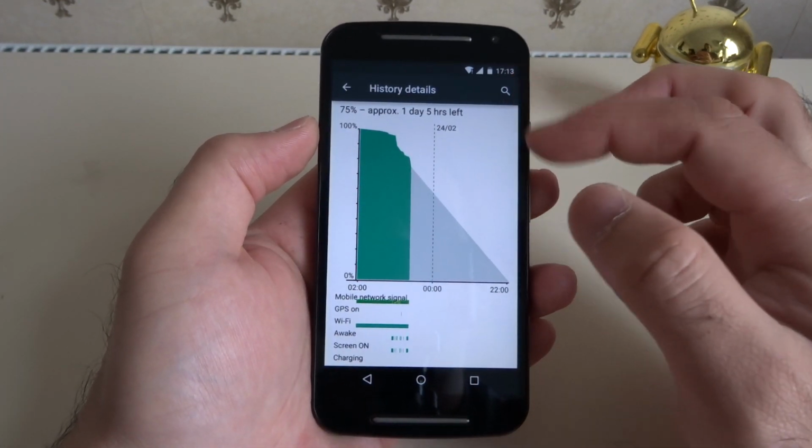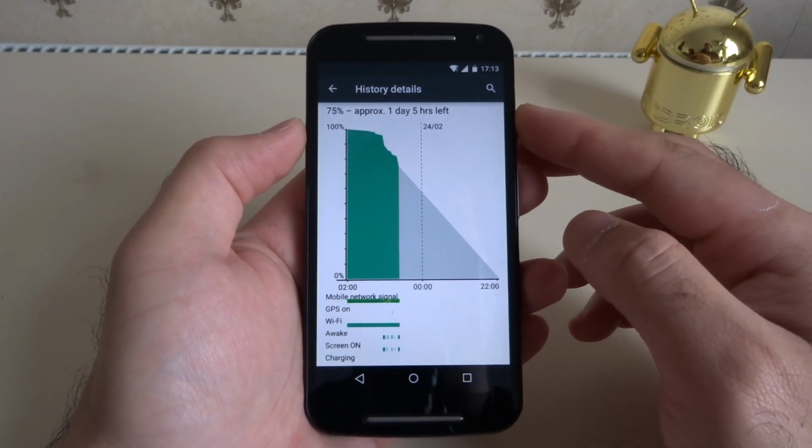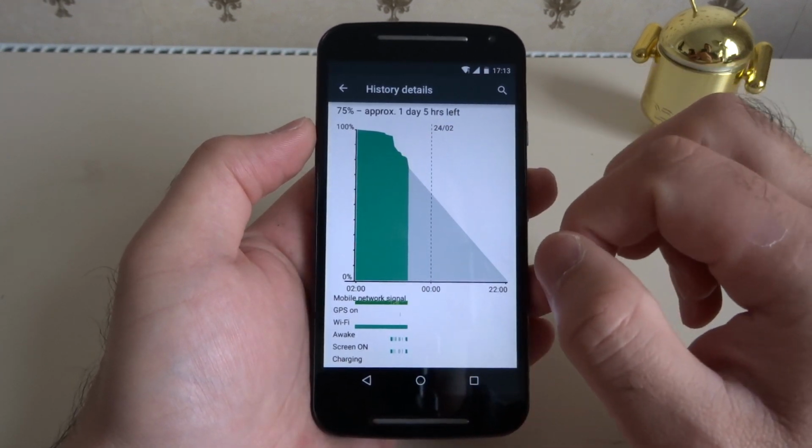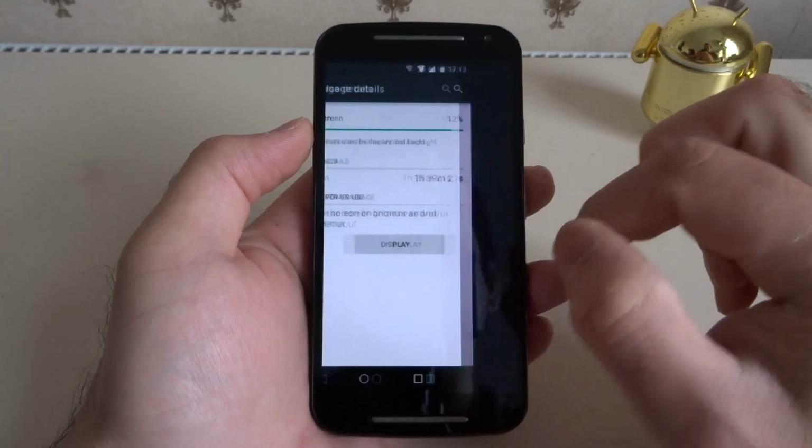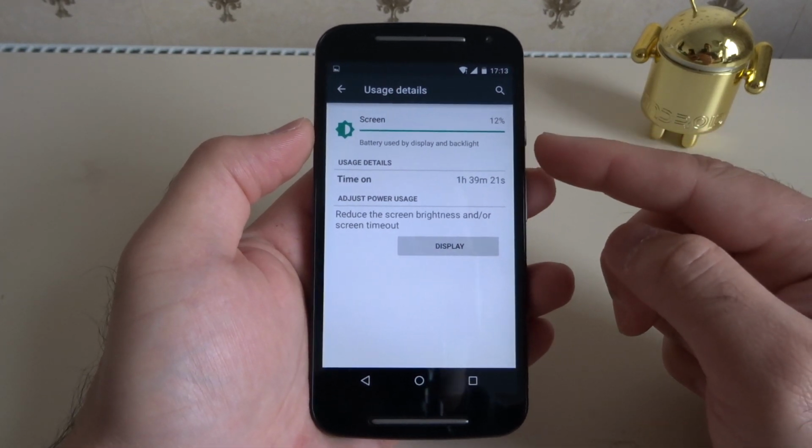Okay, further down, another day, I used the phone moderately and it went down to about 75%, and I was able to get 1 hour and 39 minutes of screen on time.